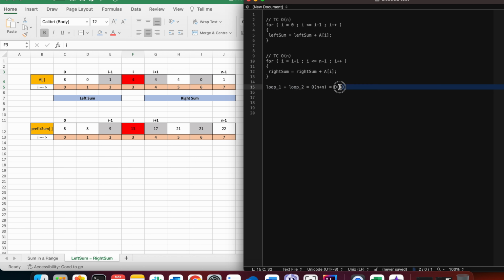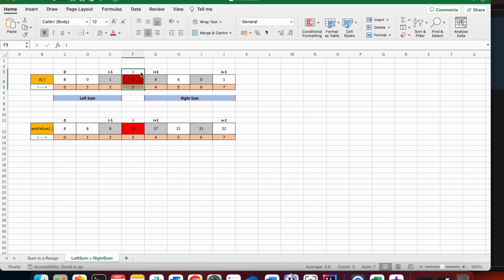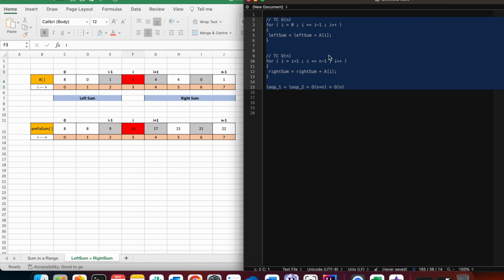So here you see, big O of n is the time complexity of just one instance of i. In our problem, we have already created the equilibrium index array, and we know that the left sum is equal to 9 and the right sum is equal to 9. So this code is only for one instance of i.